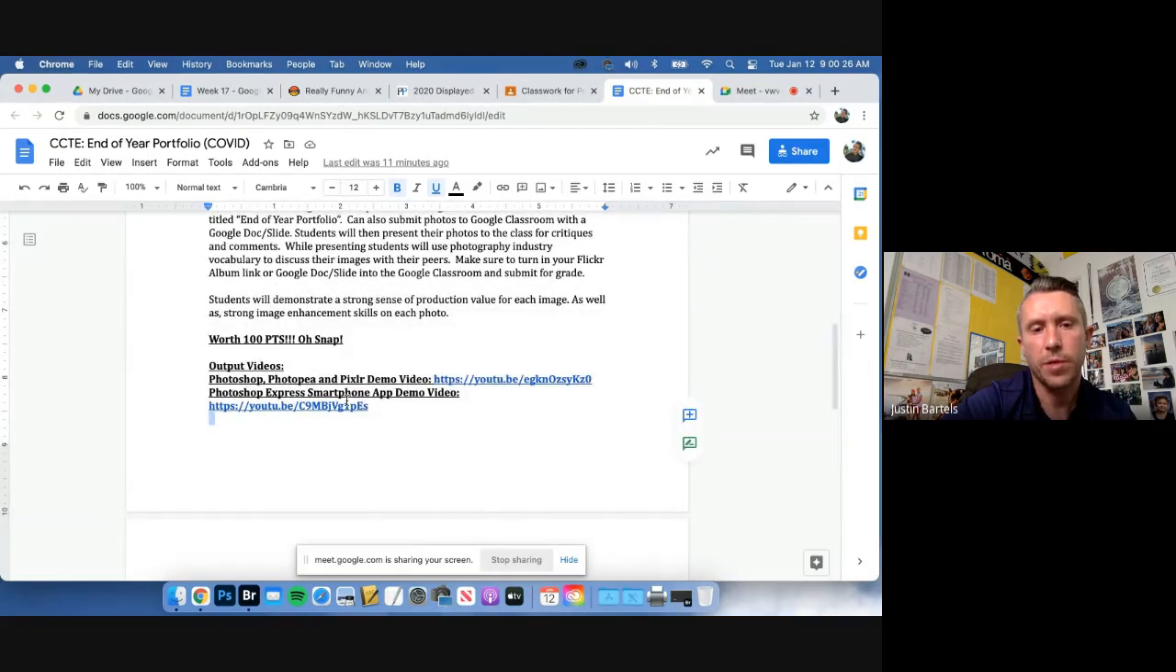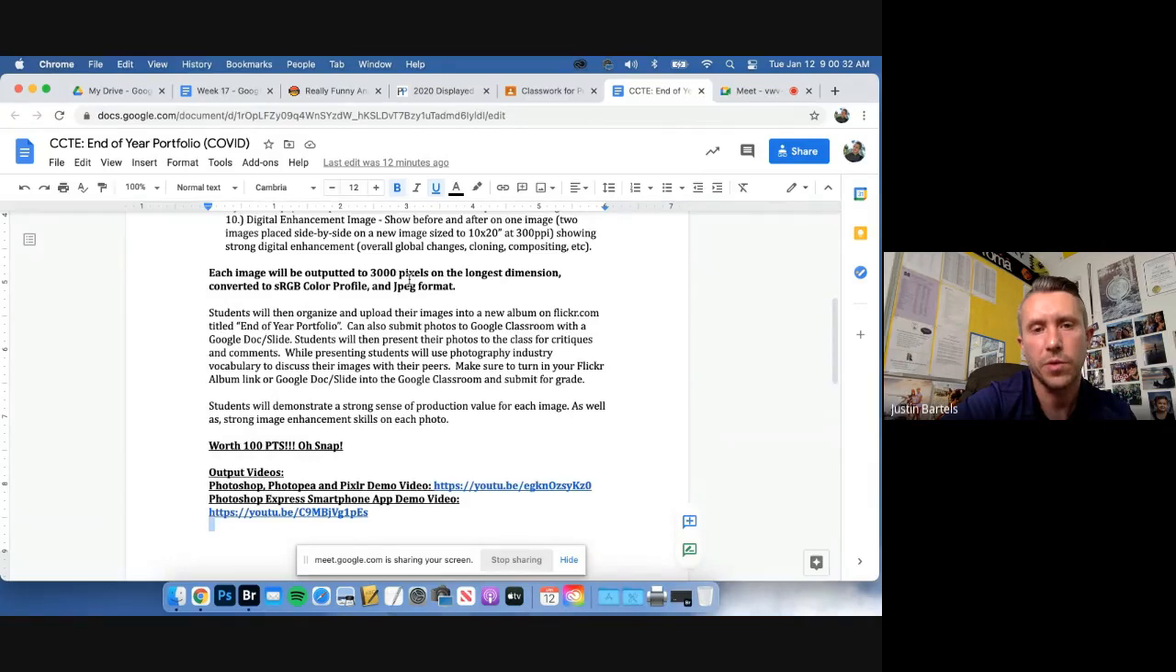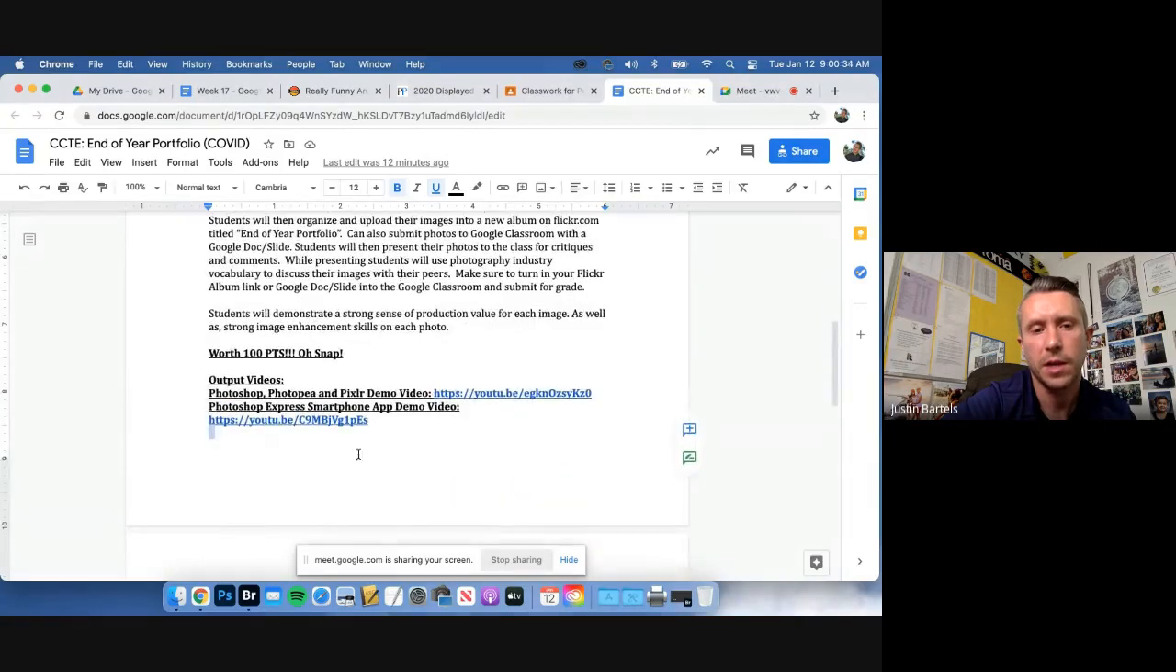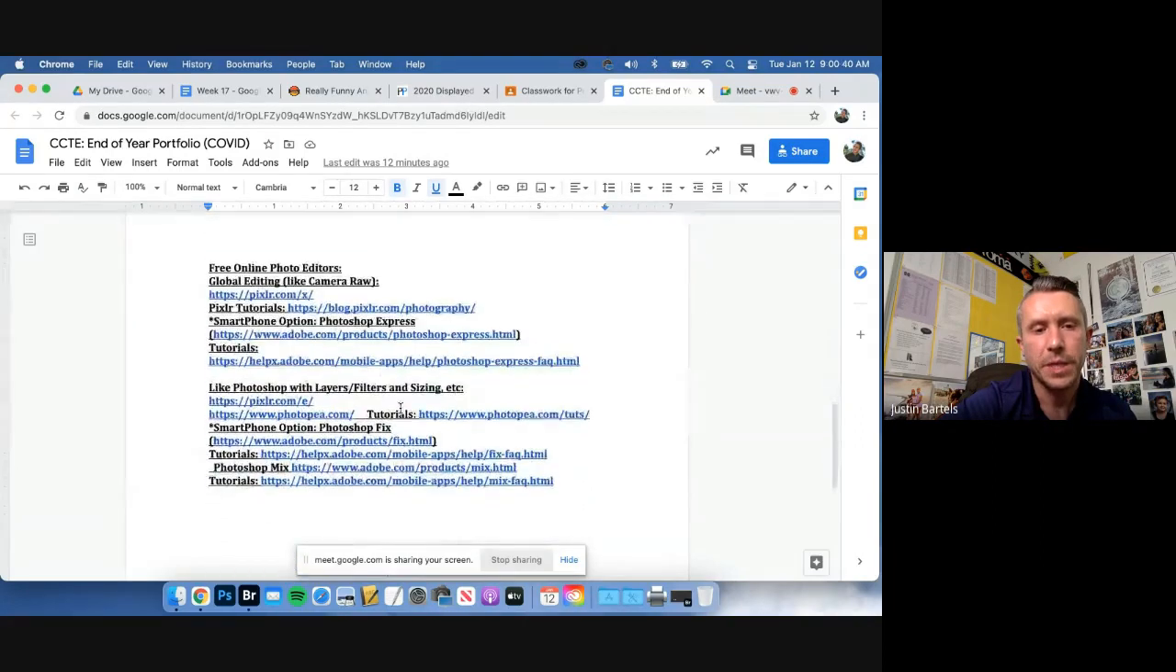And then for the smartphone app, using Photoshop Express on the smartphone, you can output to a specific pixel size. So you're just going to be putting 3,000 pixels on the longest dimension. So I put those videos from those demos. I will show that again this week, just so you know. And then I got other links on just online editors, using Pixlr, Photopea, and then Photoshop Mix and Fix and Express and all that good stuff.